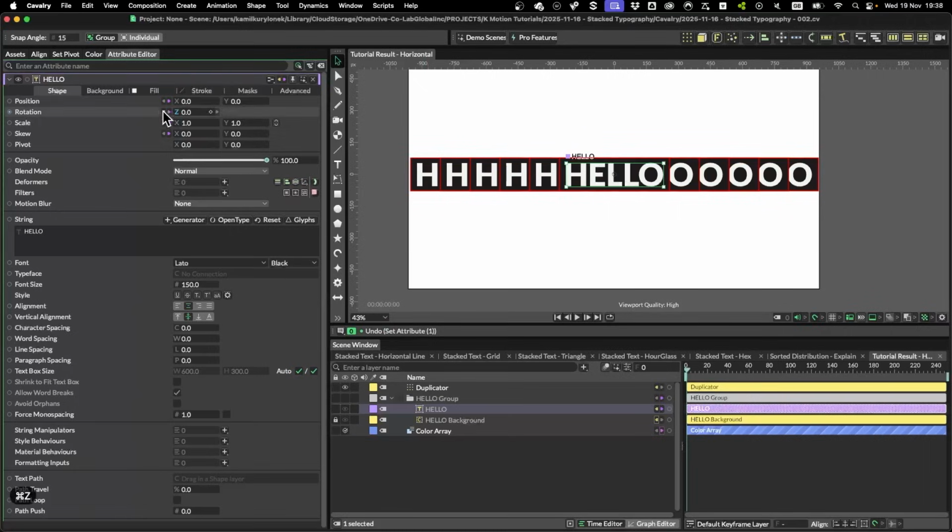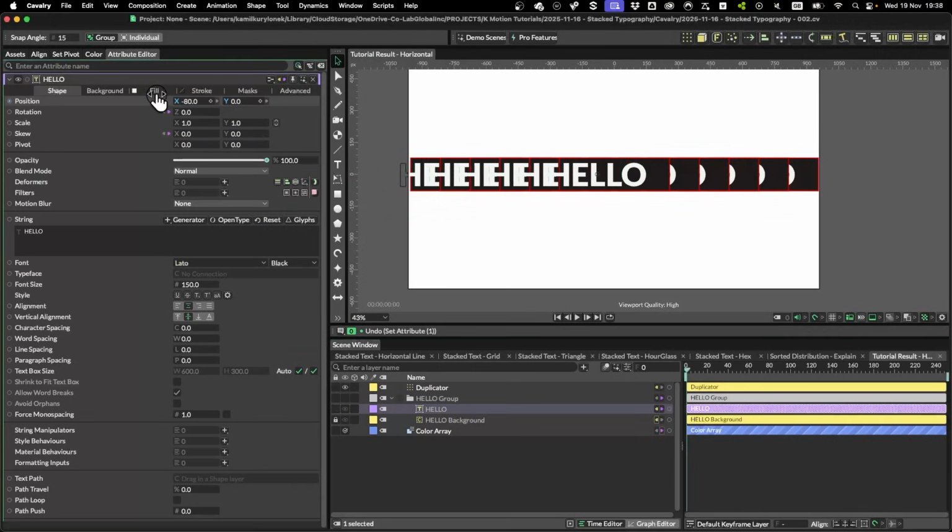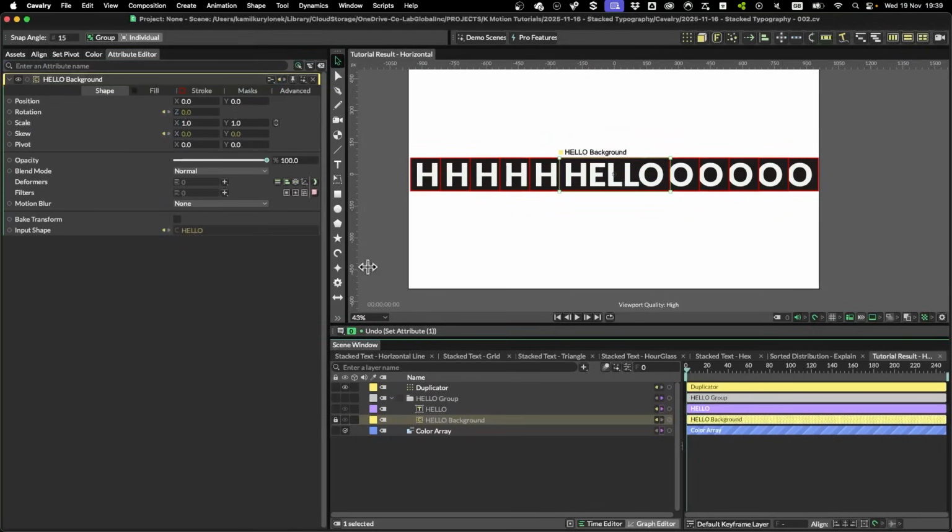However, everything is linked to the background shape. So I'm going to disconnect scale and position. So now when I move my text layer or scale it, the background shape won't be affected at all.